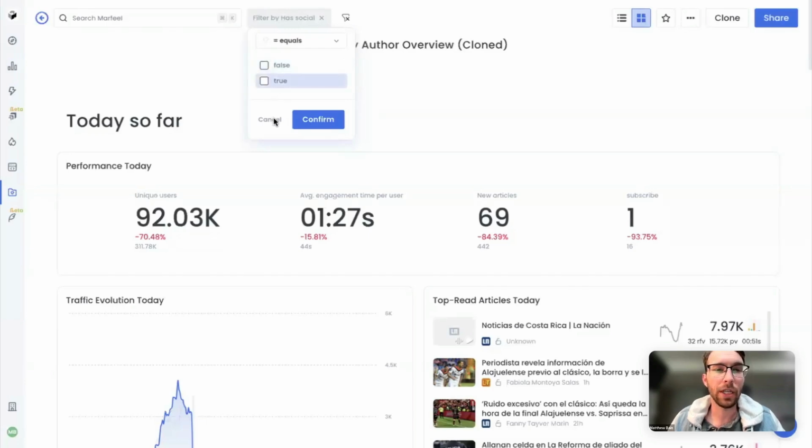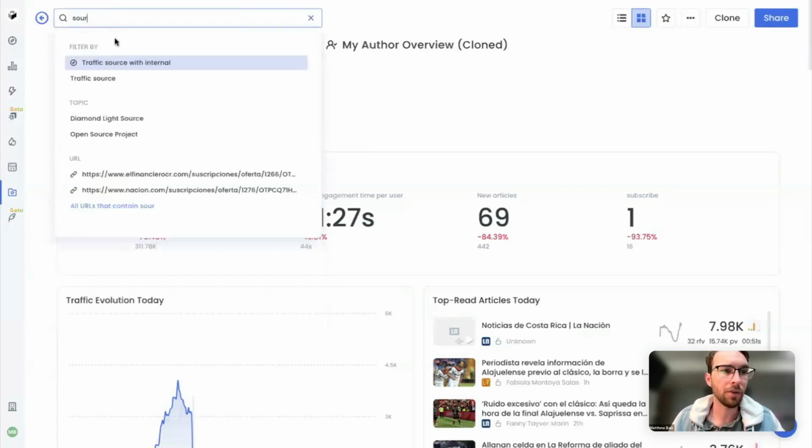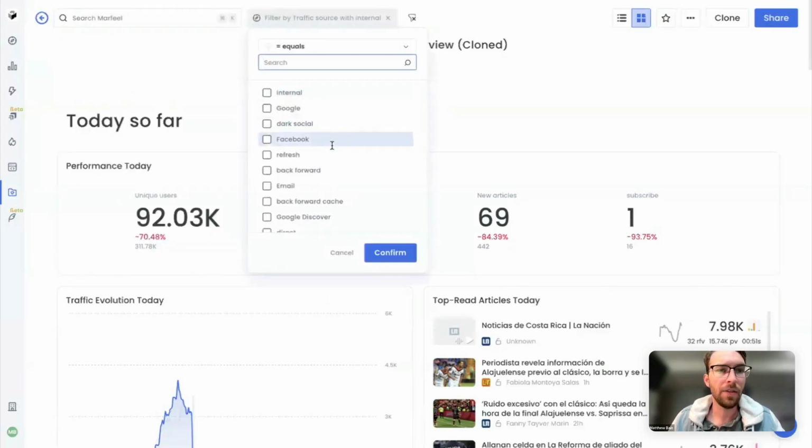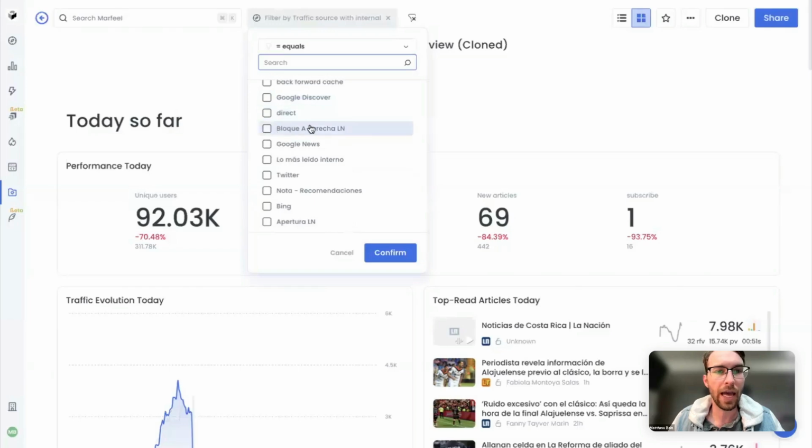And then when it comes to internal recirculation, you can go ahead and see, maybe you have a specific recommender or a specific module on your homepage that you want to see how things are performing with. That's cool too. You just go right here to traffic source with internal. Okay. And then it's going to show up as its own traffic source. So for this one, block A, the left side of La Nacion, that's the homepage. So for any type of internal recirculation, you can also see how stories are performing with internal modules as well.